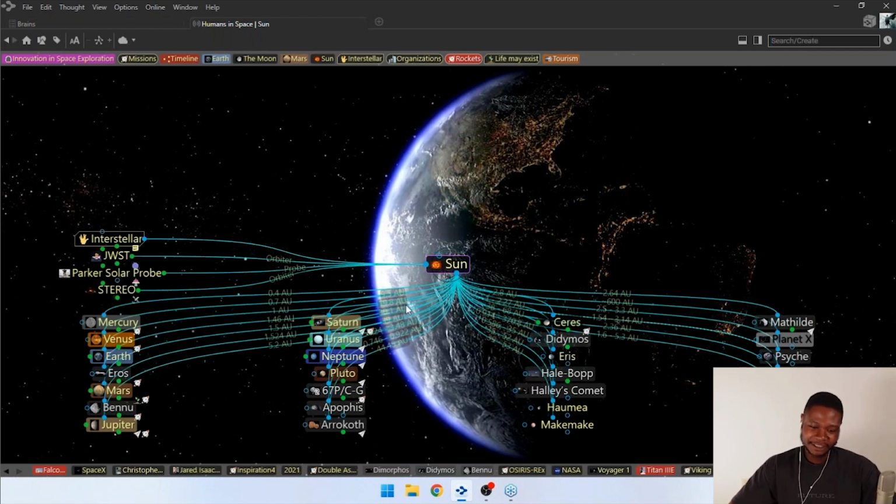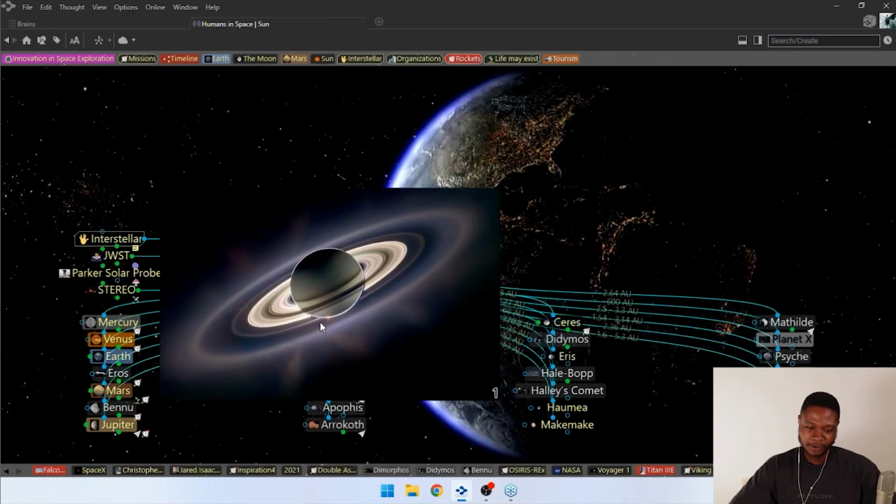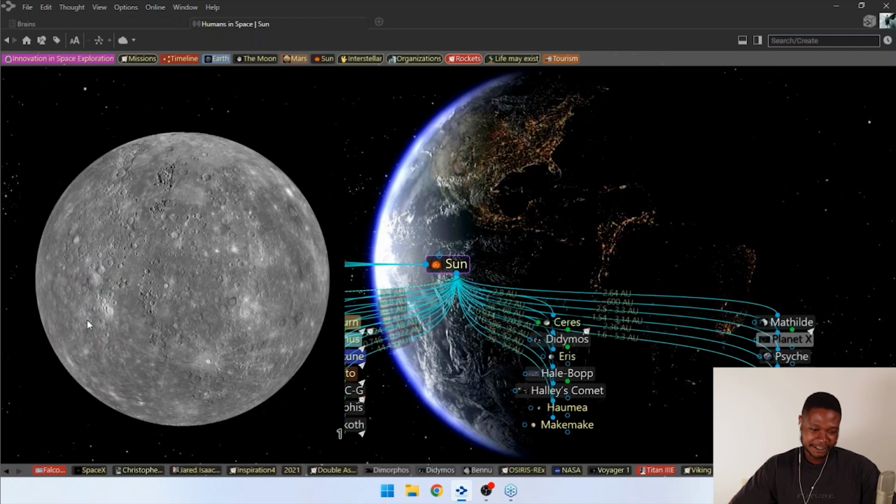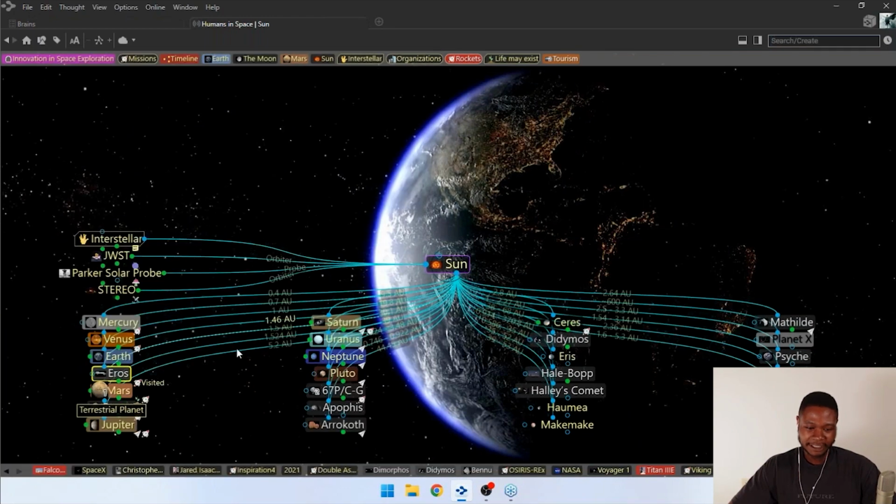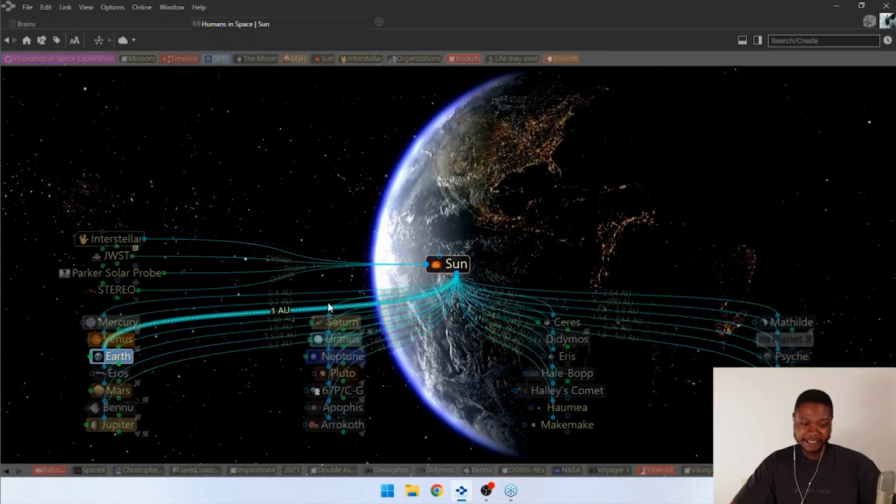And then, as you can see here, the links to the other objects, these are objects orbiting the sun. We actually use the link labels to identify how far they are from the sun in astronomical units. One thing that's really useful that not a lot of people know about is that you can add notes to the links, like you can to thoughts as well.